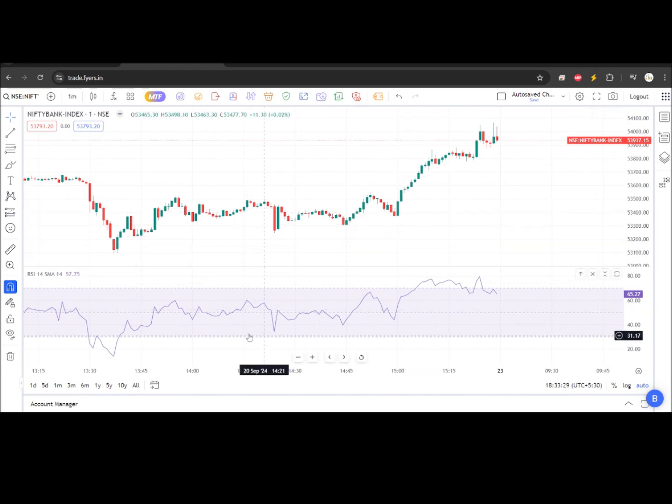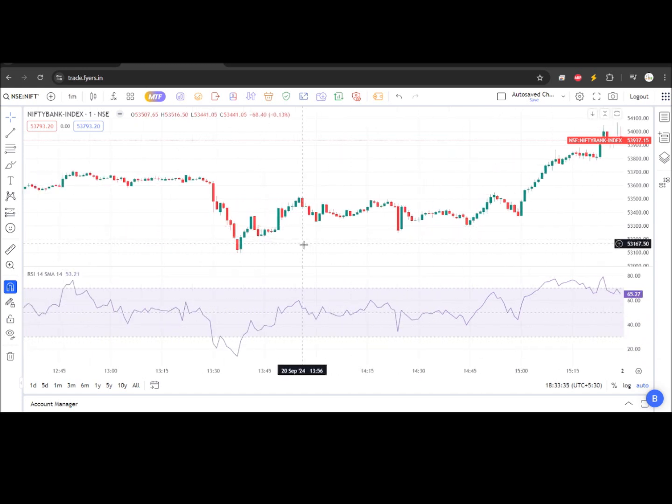We'll take only one day. On one day, we'll plot the same RSI. Okay, we will see the stuff. So that is what you need to do. So these are the things which you need to be ready.